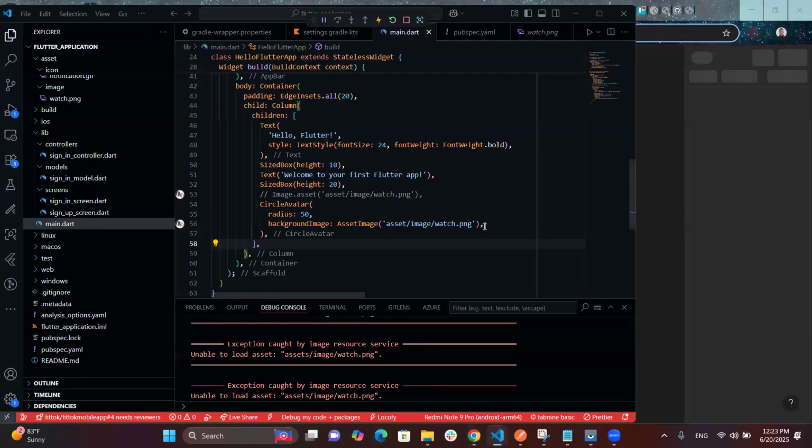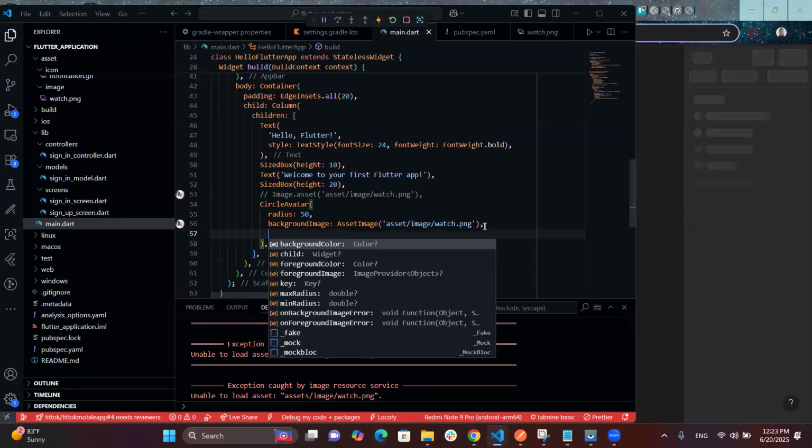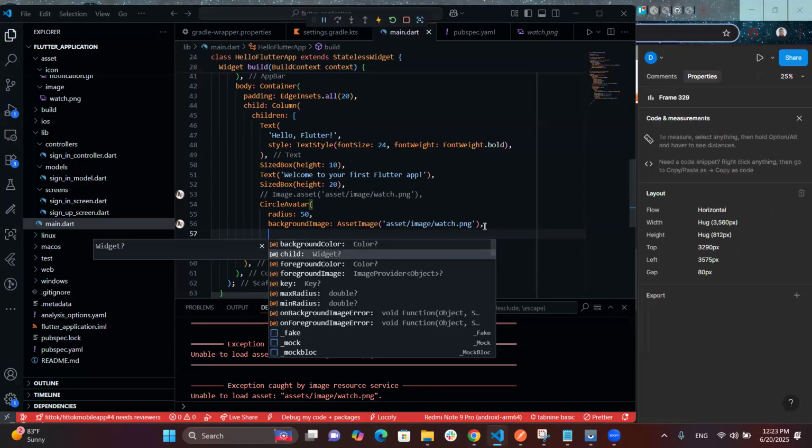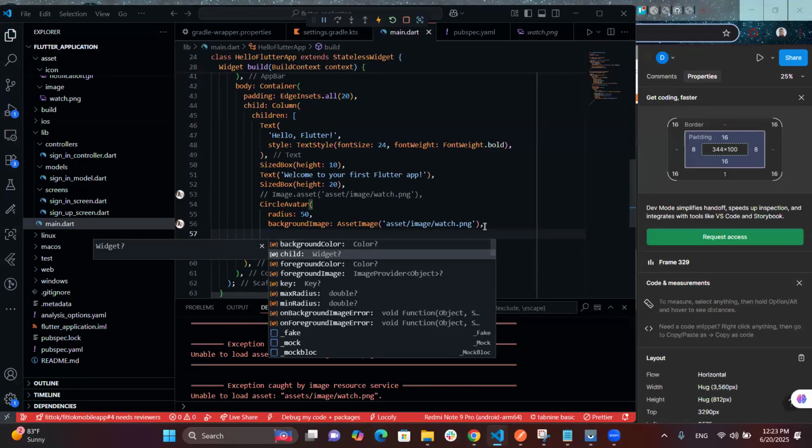So while that is loading, we'll get back to it. And then you can add other properties. In here, you can have child, widget, foreground, and so on and so forth.